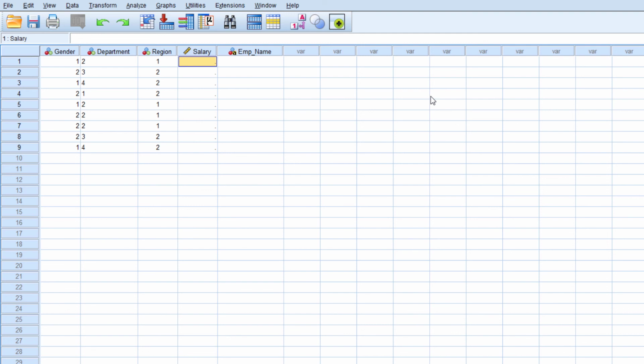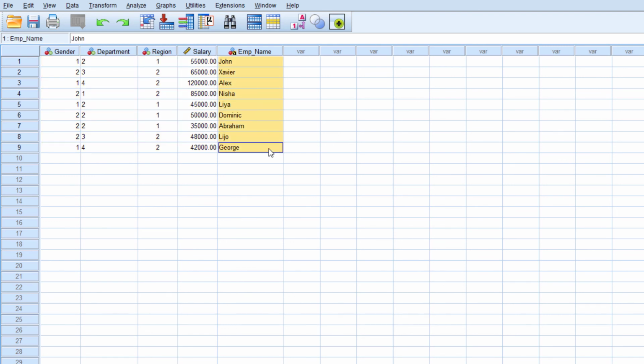Next is salary. Salary is a numerical value, so you directly enter the value. Here I am assigning 55,000. You see, automatically decimal places are assigned here. Then 65,000. Now here employee name. We can directly enter the employee name here. So John, Xavier. Now here you can see the numerals, and here you can see the original name.